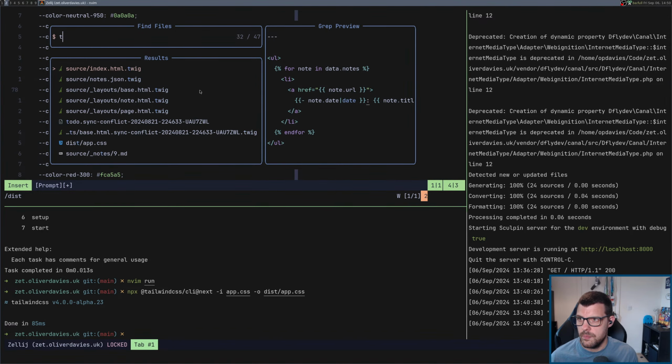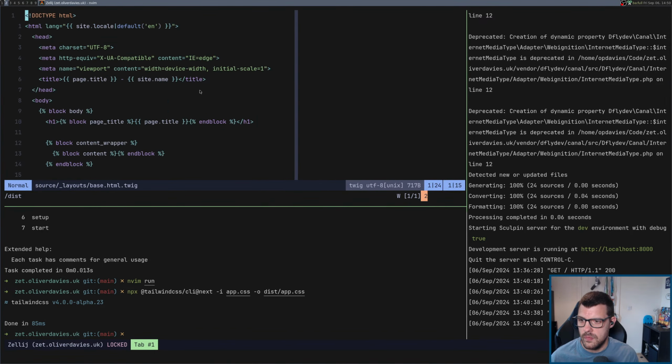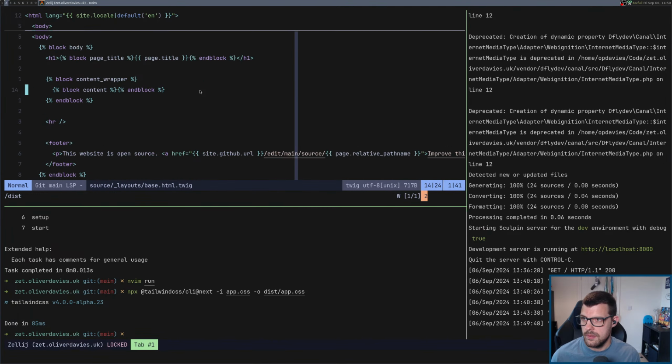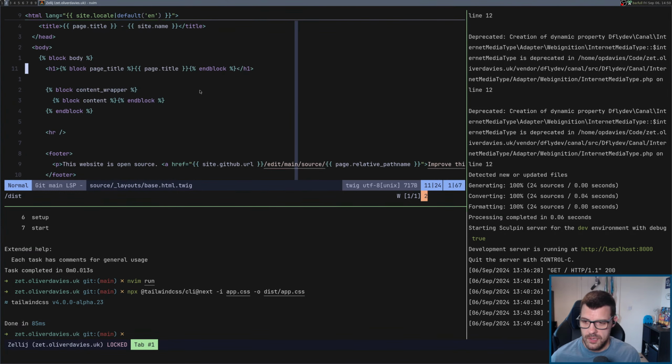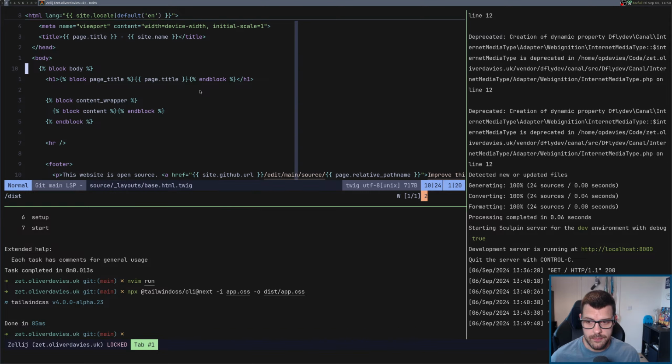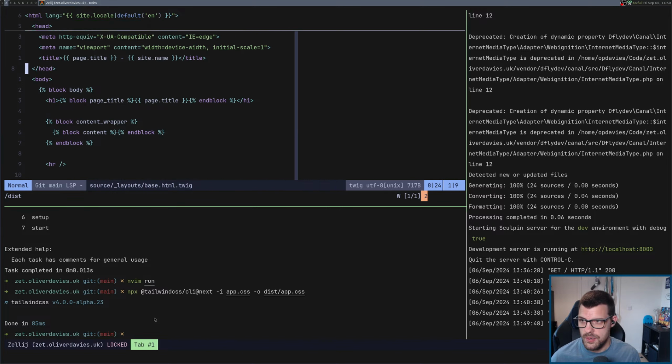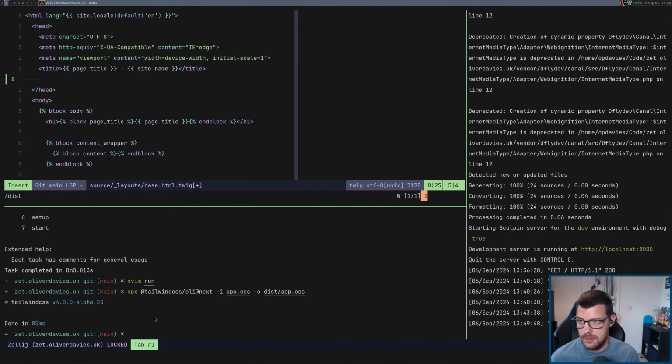Let's see, base.twig. Only thing for me being a Vim user and using Zellij is that certain things overlap, like doing things like Control D or Control P for using the shortcuts. Zellij will just go, hey, we'll try and do that thing for you, but I don't want it to do that. So now it's in a locked mode, so those key presses are going through to the thing.